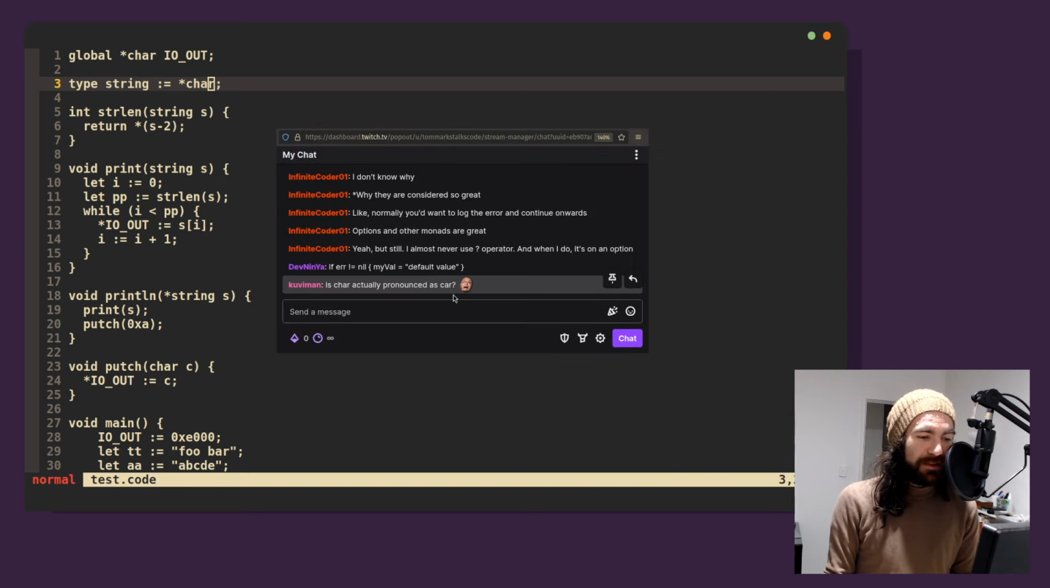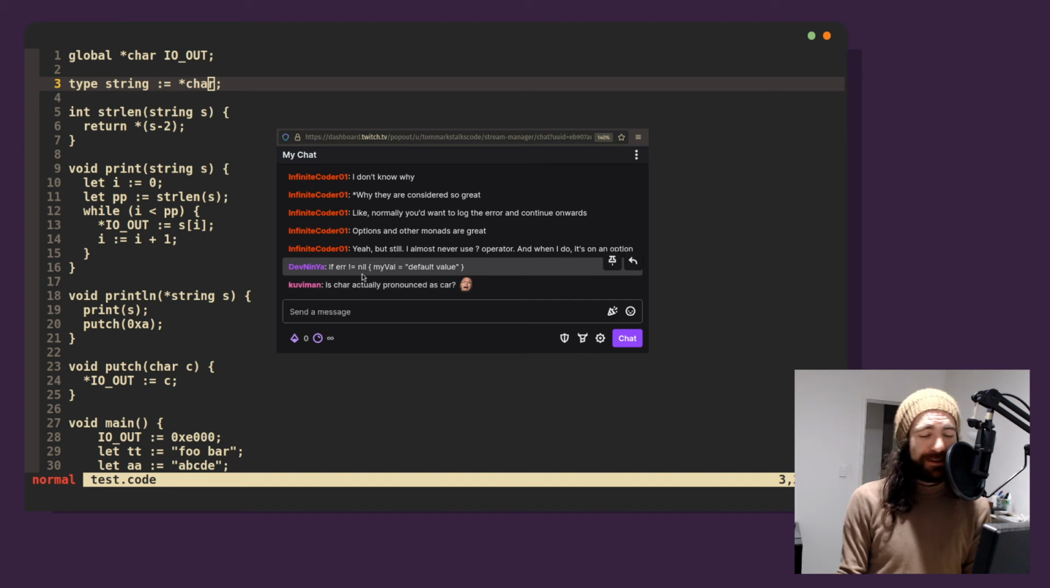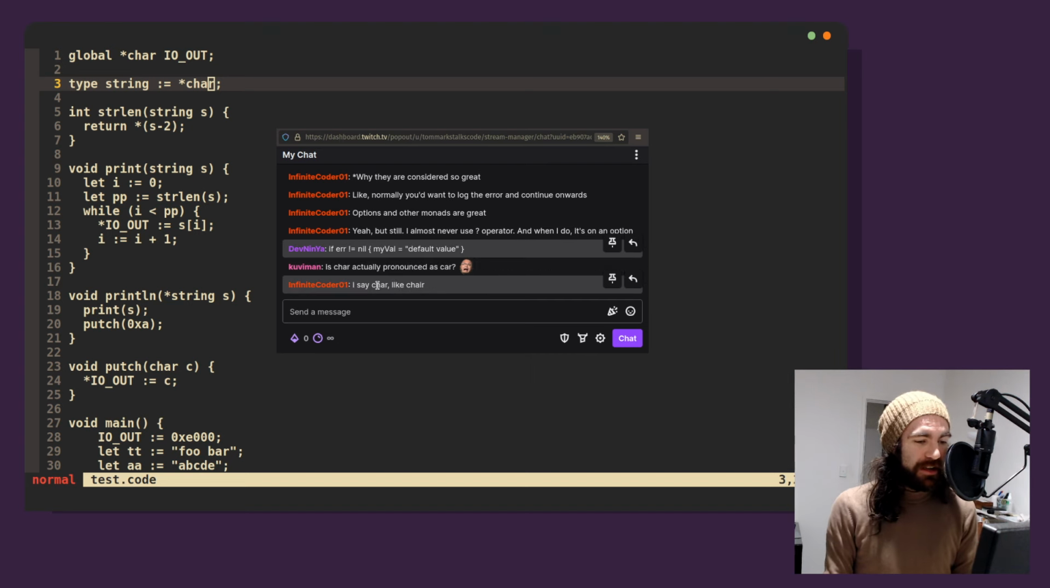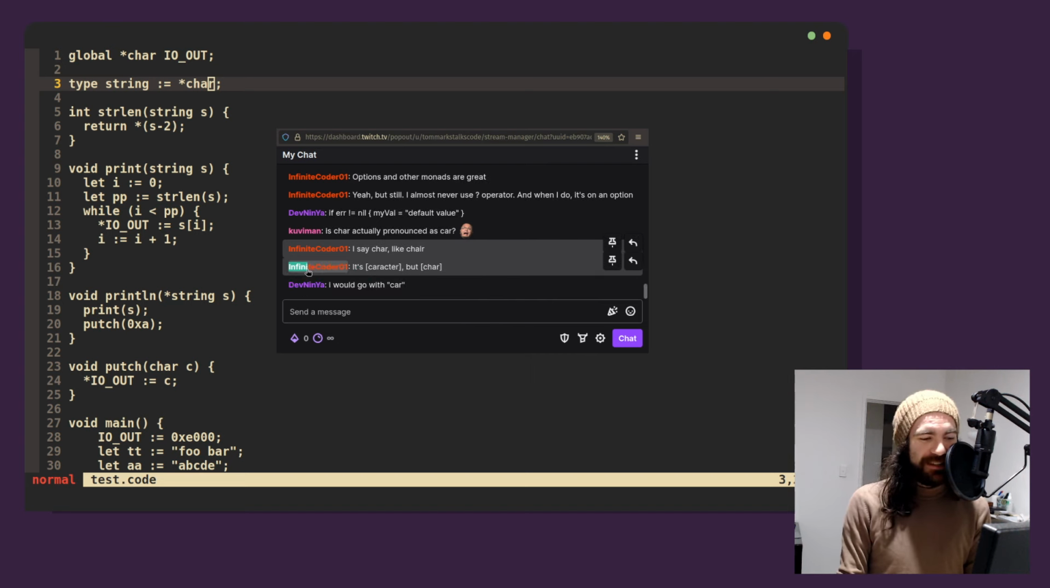Is char actually pronounced as car? This is a great question. Is it char? Is it car? I don't know. I've always said car. Car like character, right? It's not character. This is one of these English language things where the letter C is just very silly. Char like chair. That's the chaotic option.